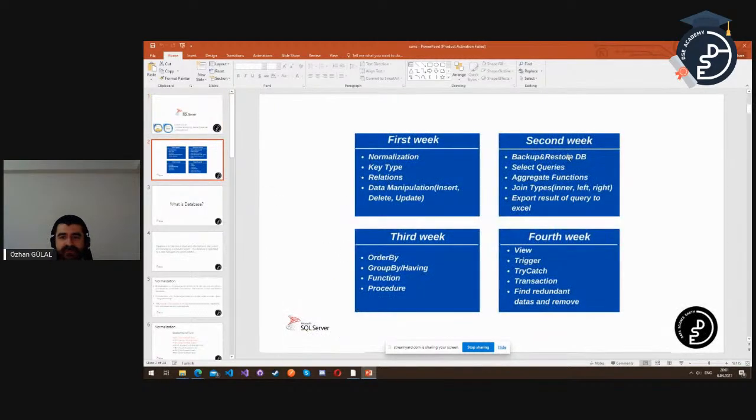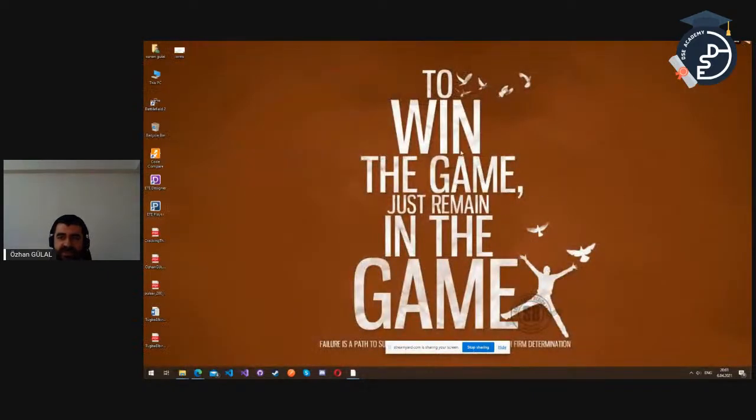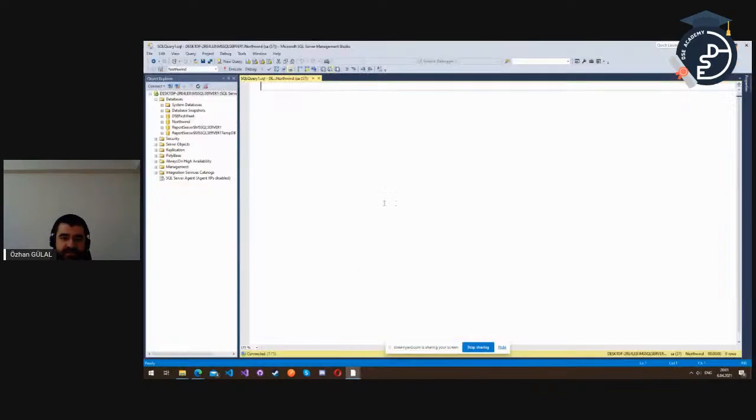Today is our second week, and we are starting with backup and restore of our database, select queries, aggregate functions, join types: inner, left, right, and I think the most important topic of today, exporting the result of a query to Excel. Okay, that's it. I'm going to close our presentation.